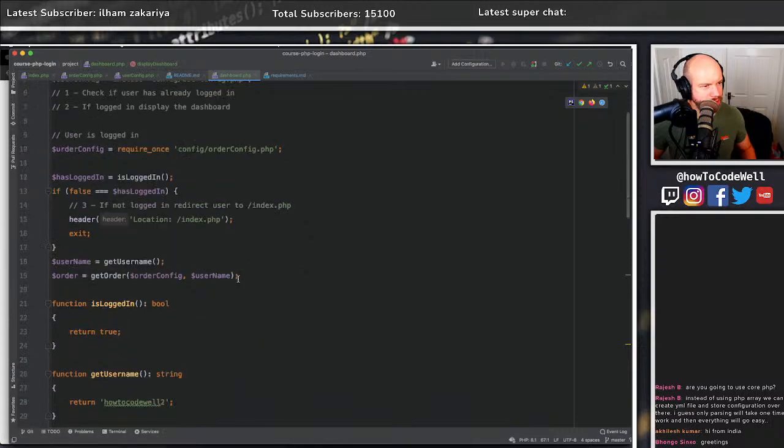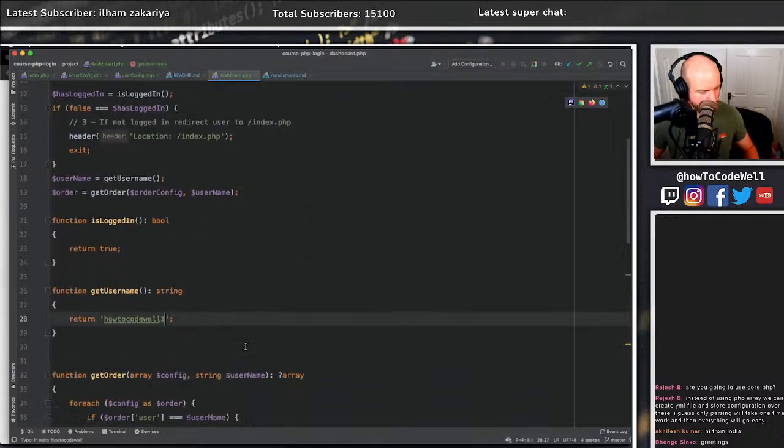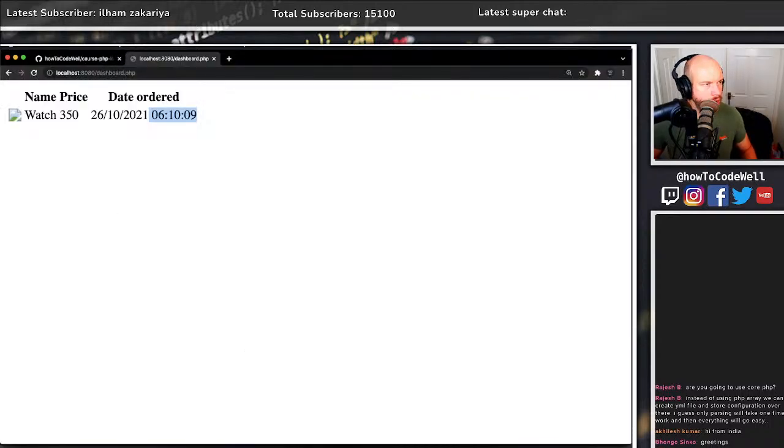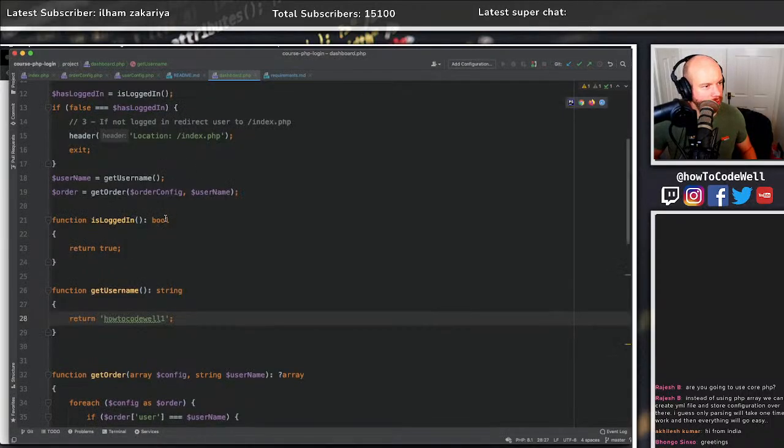Let's change this up now to use the other user. So that's how to code well 2. Let's do how to code well 1. Refresh. Yay! There we go. Now we got all the things. Images I'll have to deal with. The look and feel of this is terrible. I will have to deal with that.